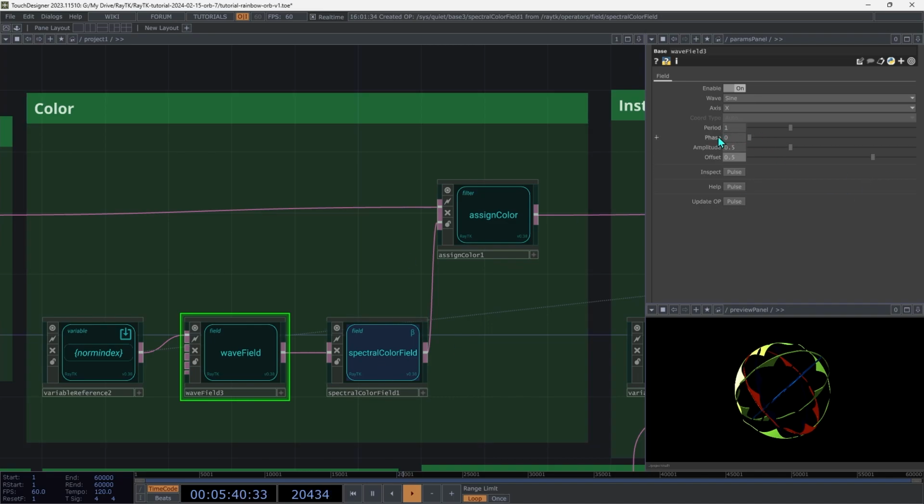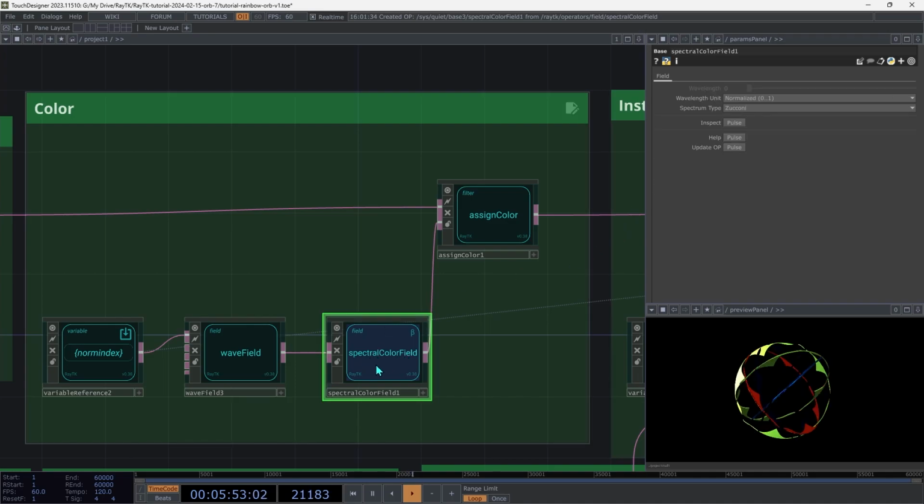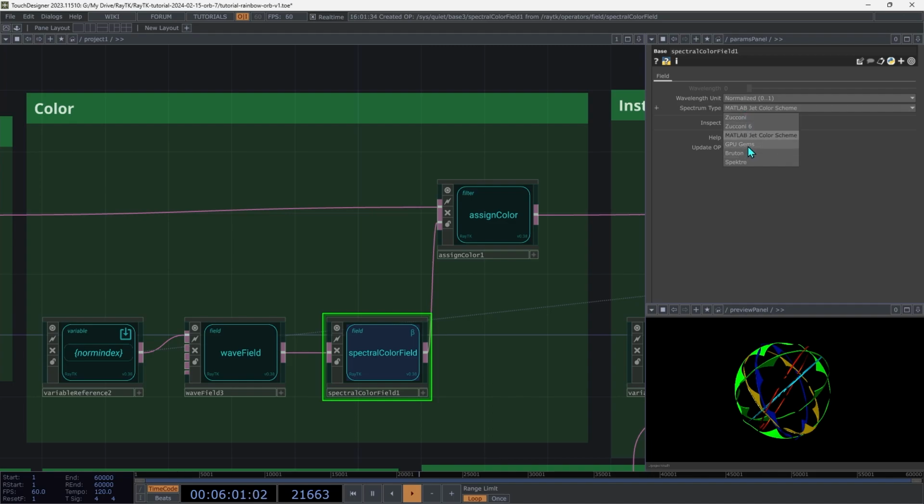Now, if we try adjusting the phase on that wave, we get that pattern shifting across the instances. You can try out some of the different spectral color field options. So there's different spectrum types. Some of them are subtle differences, some of them are a little bit more pronounced. So I'm going to go with Spectre.